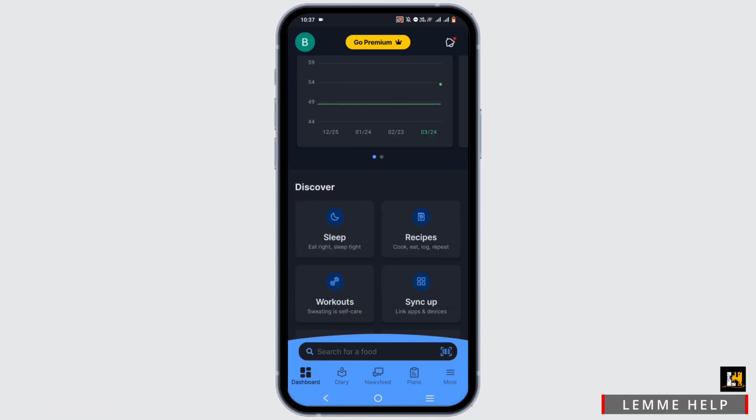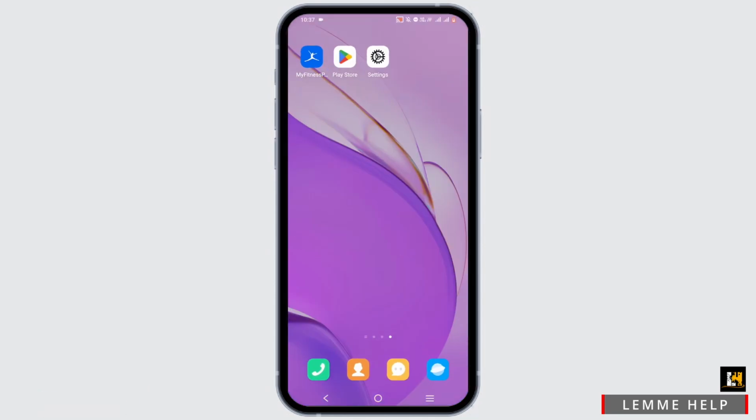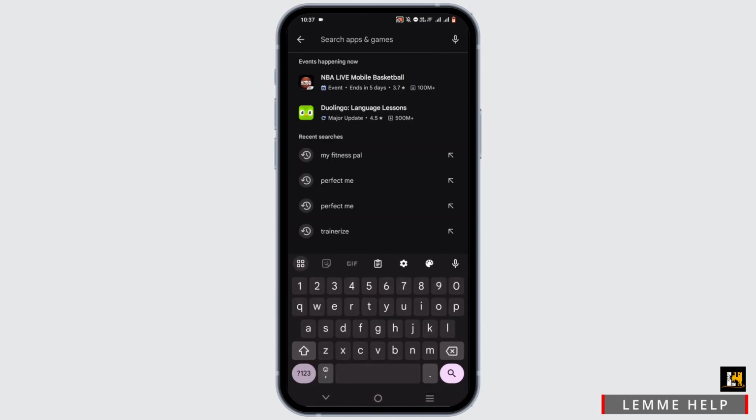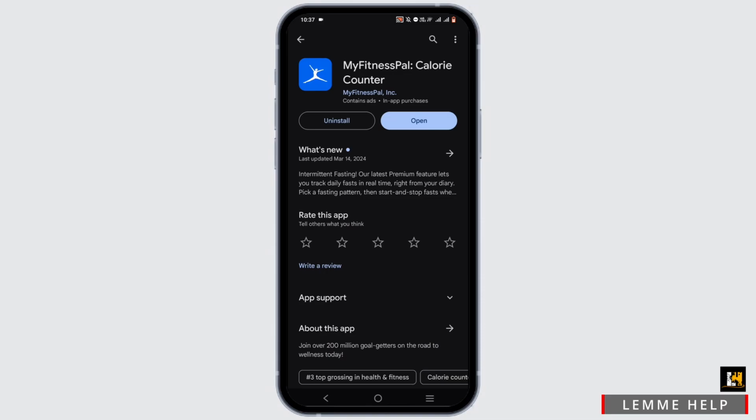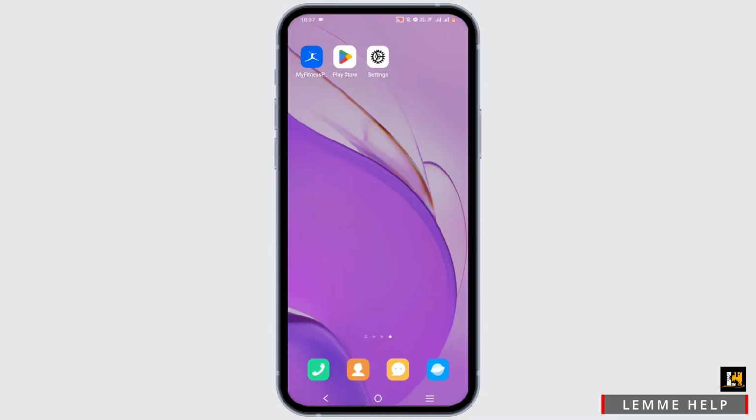If this feature is not working for you, try out these methods. First and foremost, open up your Play Store or App Store and search for MyFitnessPal. If there is an update, go ahead and update it.